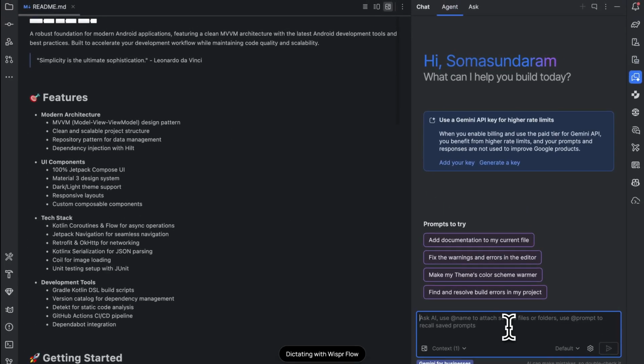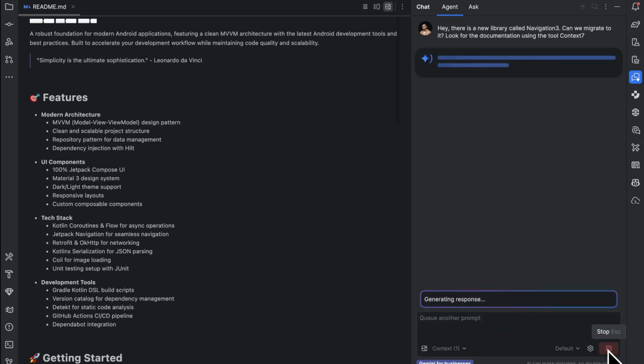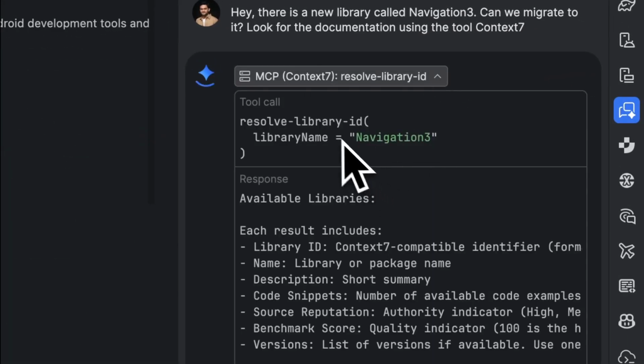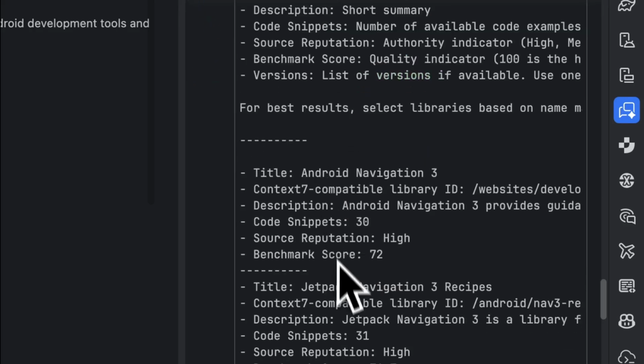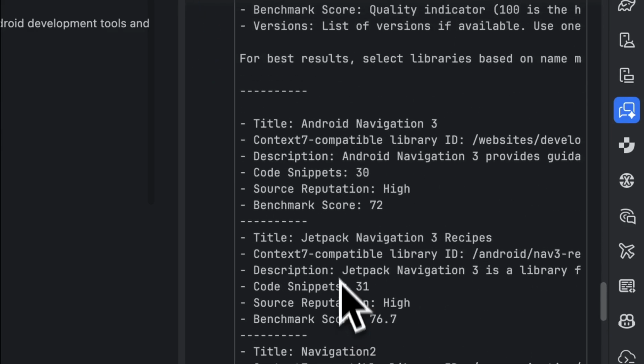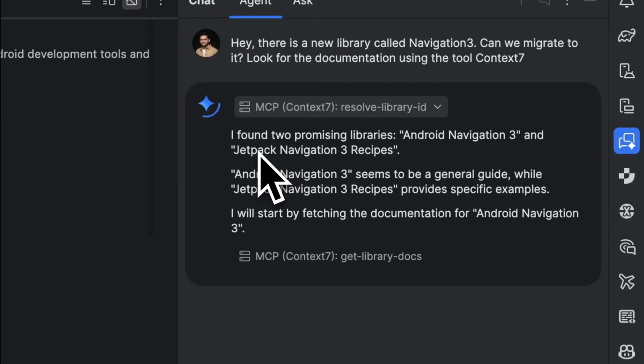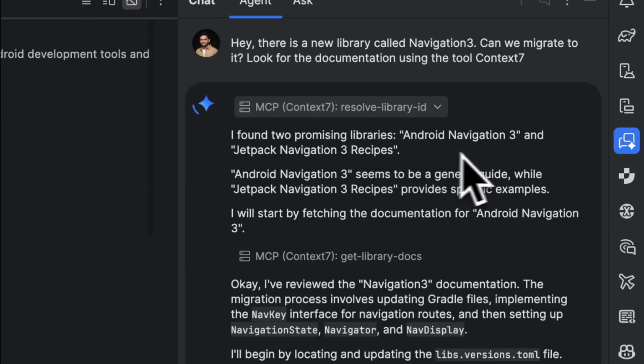Hey, there is a new library called Navigation 3. Can we migrate to it? Look for the documentation using the tool Context 7. So now I have connected an MCP and given it context. Now it's using MCP Context 7 resolve library ID. So basically it's looking for navigation 3 and it's actually searching for it. And it has got a result, Android navigation 3 and so on. So it says Android navigation 3 and Jetpack navigation 3 recipes.